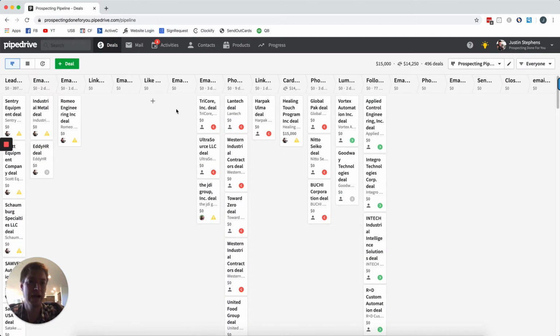So if we go back, you can also see up here, we've got a pipeline total and a weighted total. So how likely is this deal to close? You can see an overall deal count, and then you can see how many leads are in each opportunity.